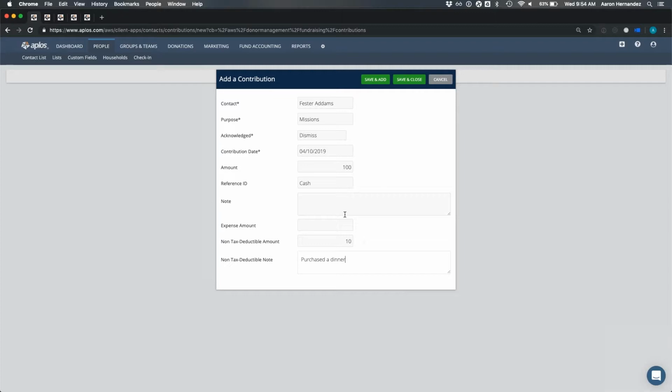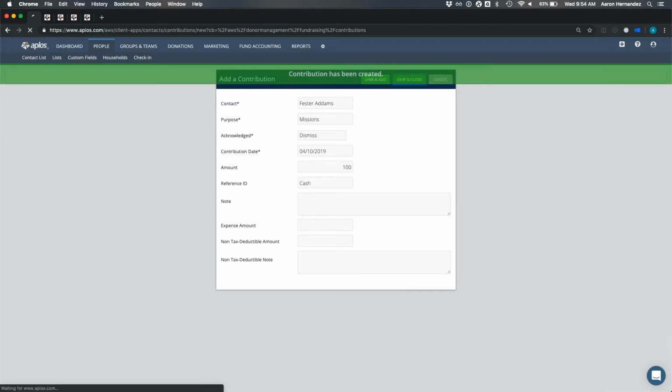All right. And so once you have all those details entered in, I'm actually going to go ahead and delete the non-tax deductible stuff right now. But once you have all the information filled out, you can either click Save and Add, which will save the donation you were just working on and open up a new blank form to work with. Or you can click Save and Close, which will save the information you were just working on and take you back to the contributions page. So let's go ahead and click that for right now.